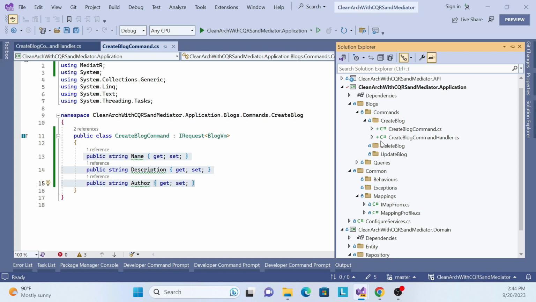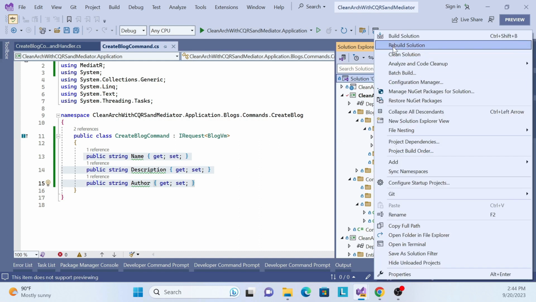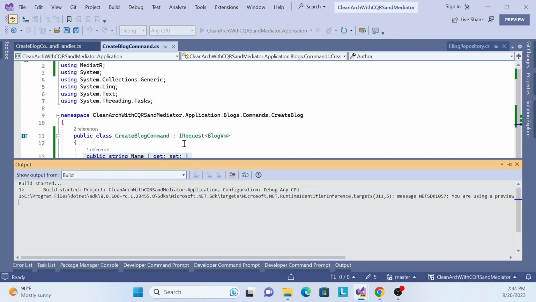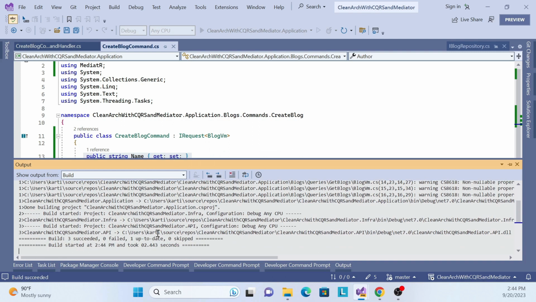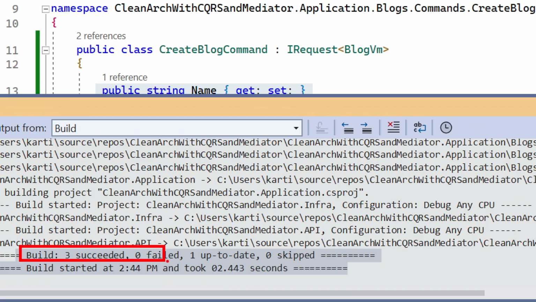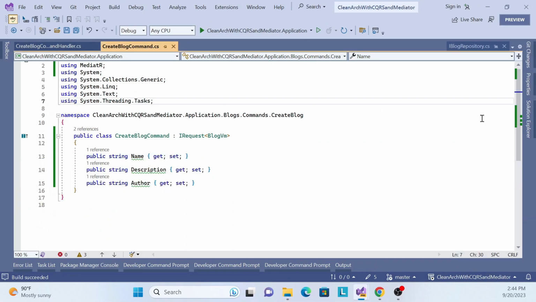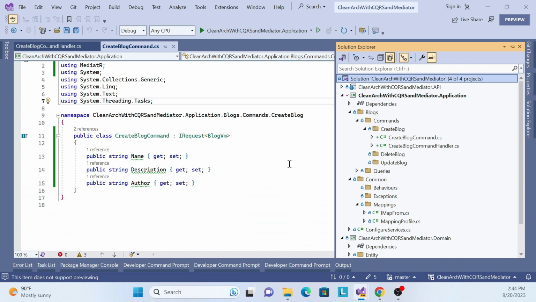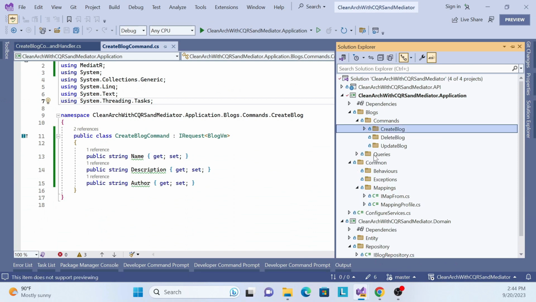Okay, so till now it is fine, so let me build so that we can make sure everything is working fine. Okay, so now see, the build succeeded, and it is also running perfectly. So that is done for the create blog implementation. And then in the next video we will implement the update part.